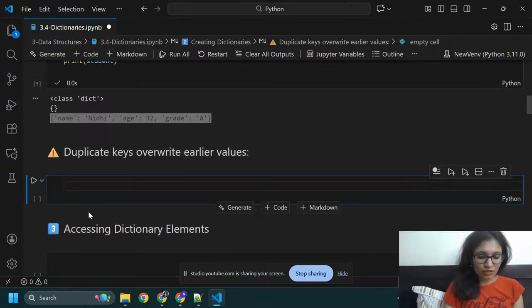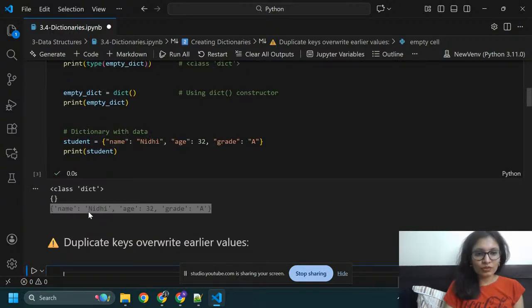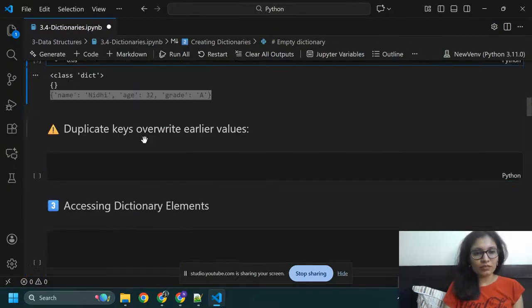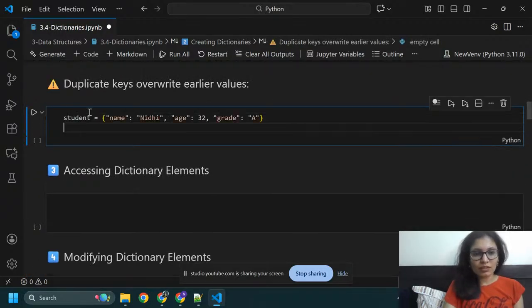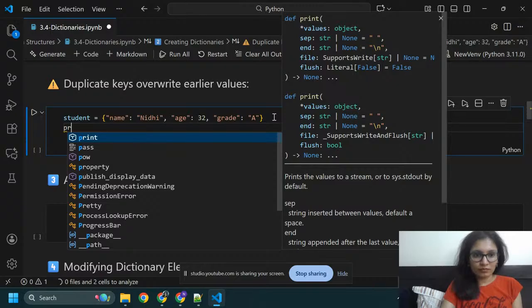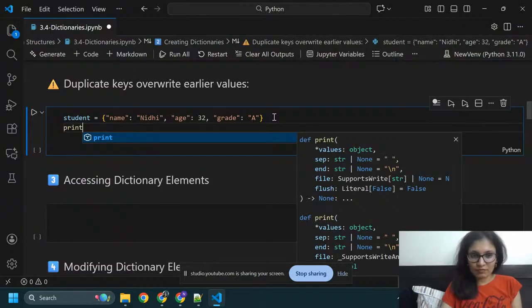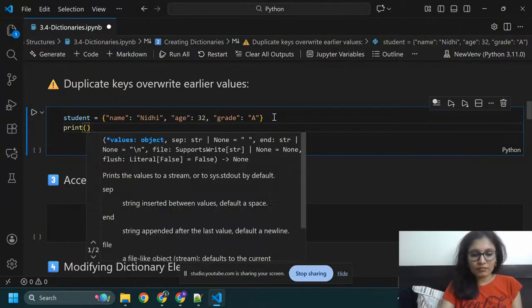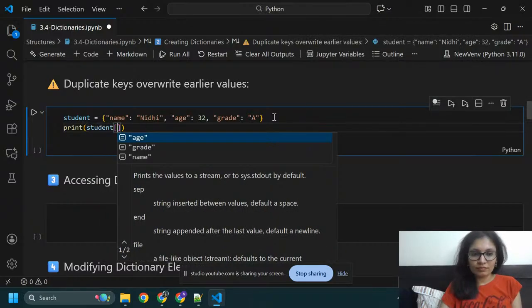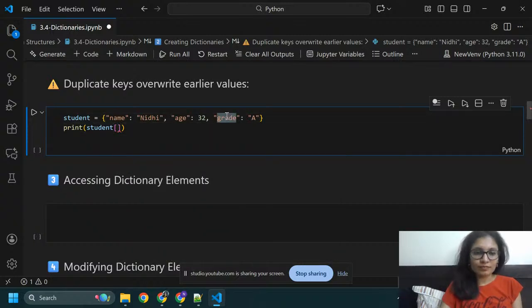Now if we use duplicate keys, they overwrite the earlier value. So here I'm going to create student equals to this line, and I'm going to print student. I'm just going to print grade.